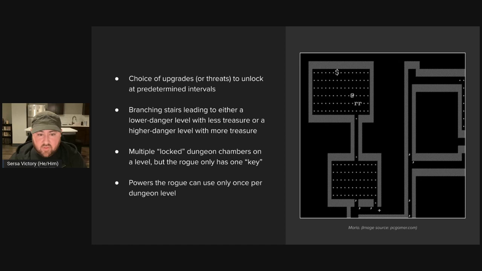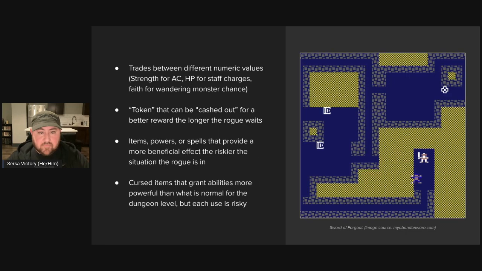You may give the rogue powers that she can only use once per dungeon level, such as the rest mechanic in Forays into Norrendrin. You may present the player with opportunities to trade between different numeric values in your games, such as trading strength for armor class, trading hit points for staff charges, or lowering faith to lower wandering monster chance. You may give the player a token that can be cashed out for a better reward the longer the rogue waits, or you may give her a power that becomes more powerful the longer she waits.